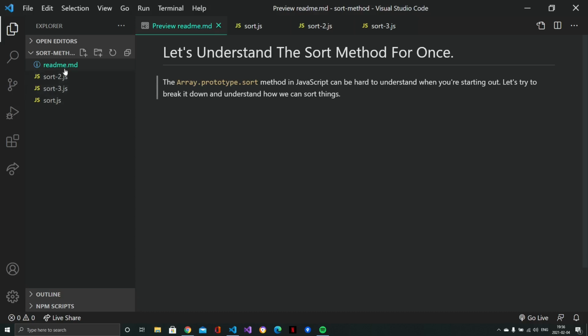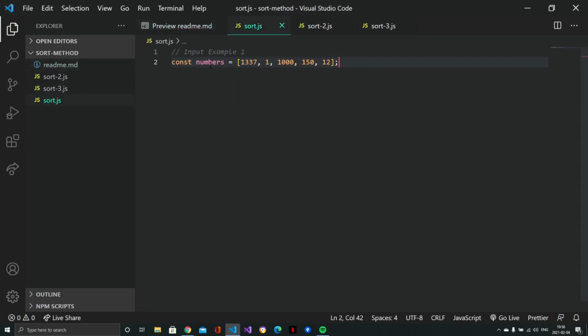I have three files: sort.js, sort2.js, and sort3.js. Let's look at the first file. Here I have a simple input, and I want to create a function that will sort this in ascending order, which is basically from the lowest to the highest, so 1, 2, 3, and so on. In this scenario, I want it to be 1, and then 12, and then 150, and so on.